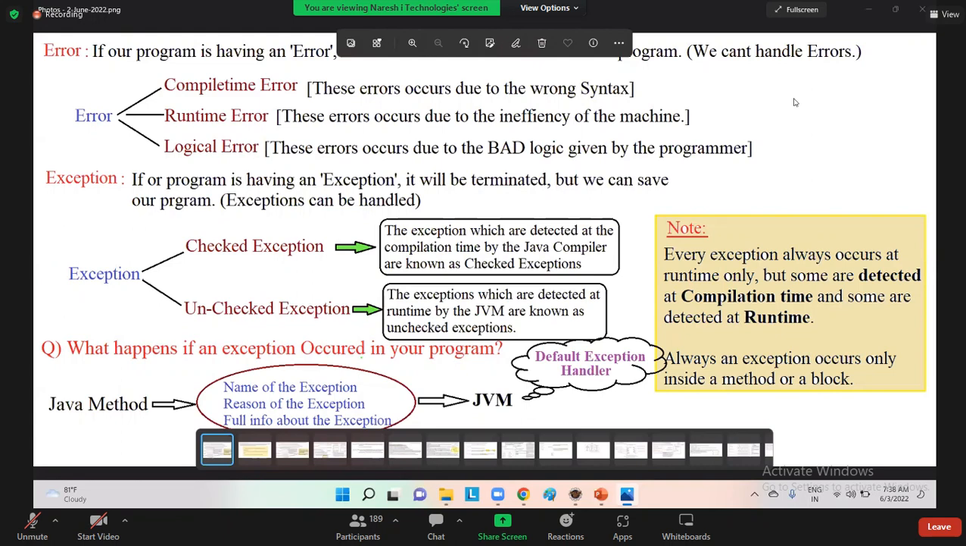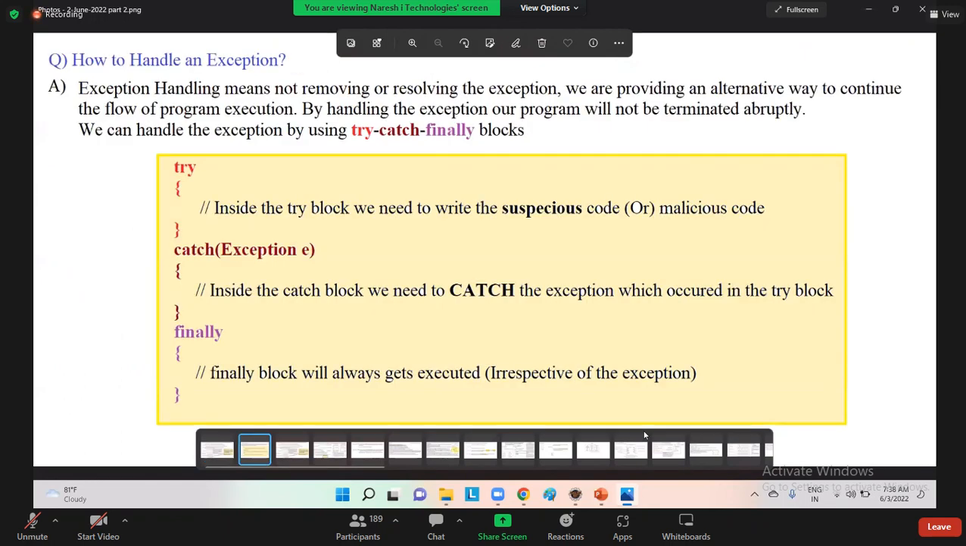And yes, guys, when you are speaking about handling an exception, once again I am saying, exception handling means not removing the exception, not resolving the exception. You are providing an alternative way to continue the program execution. Am I clear with this? Please tell me. Right. Now, in how many ways can we handle an exception? We can handle an exception in 3 ways.